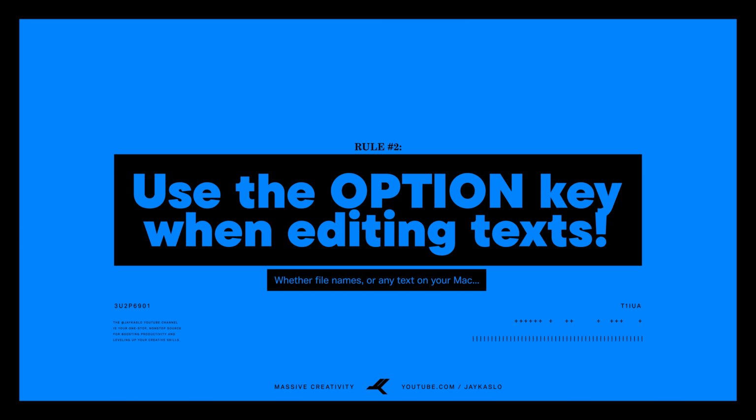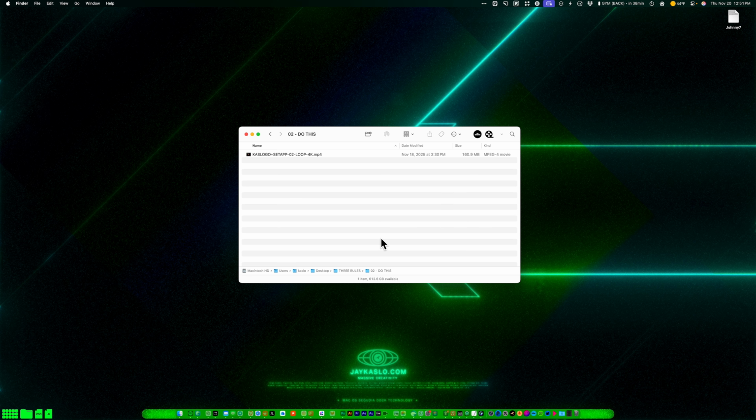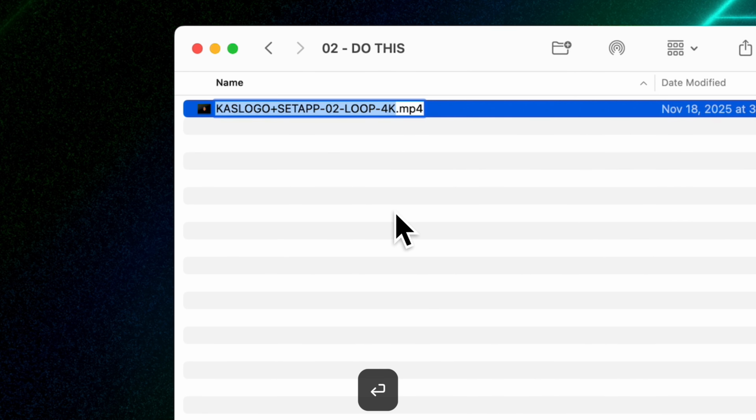Number two, use the Option key when editing text. Let's pick up where we left off with how we name our files using dashes instead of underscores. So if I click here, press the return key to select the text. If I press the right arrow key, it'll move it to the end of the selection. What I want to show you is using the Option key here in naming files and stuff.